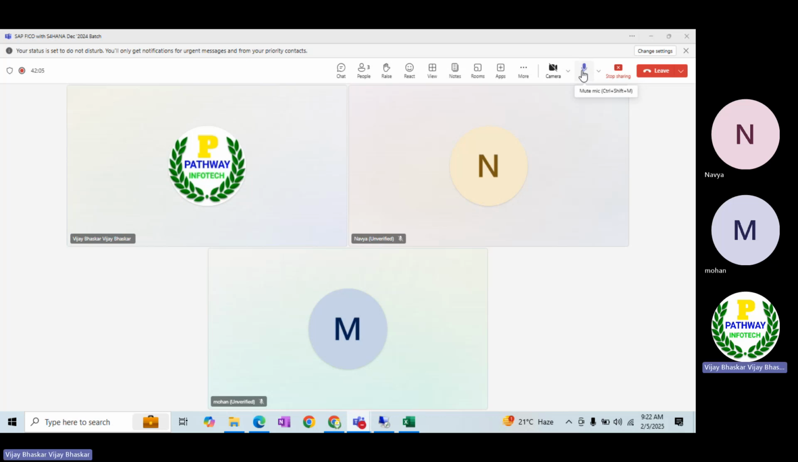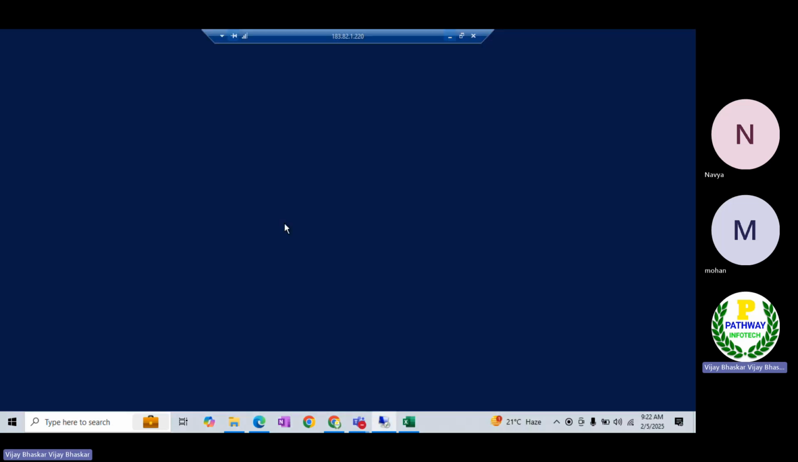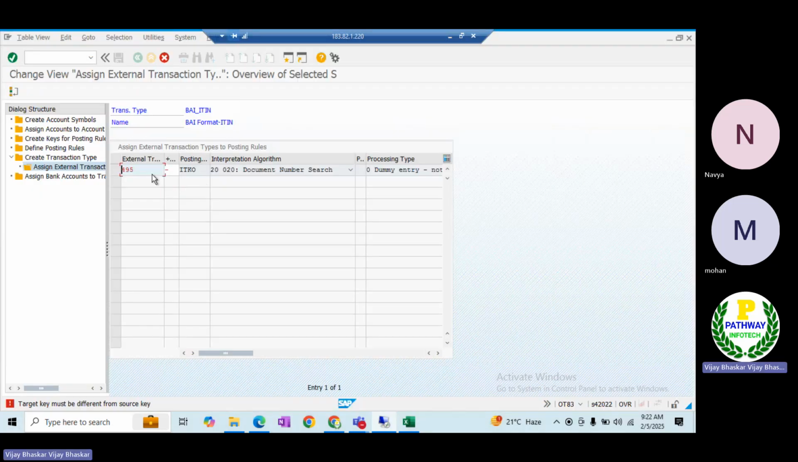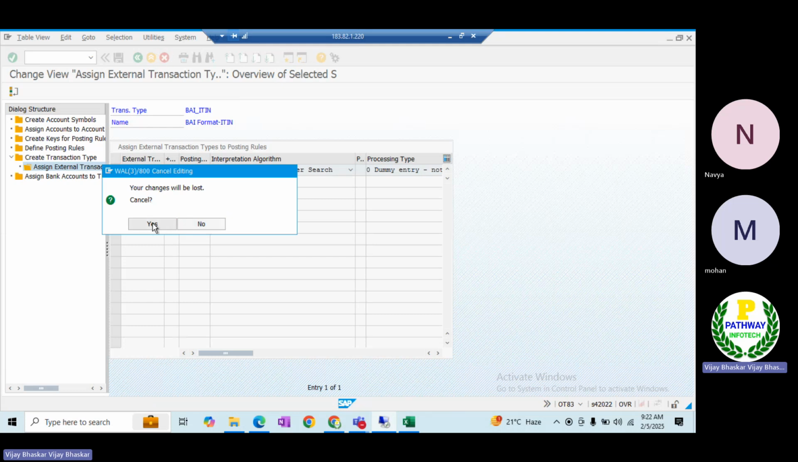So if you want to do the same setup for the same transaction code, the system will not allow it. Then what would be the next solution? What is the next solution you have? Now let's go back. There is nothing to do here.